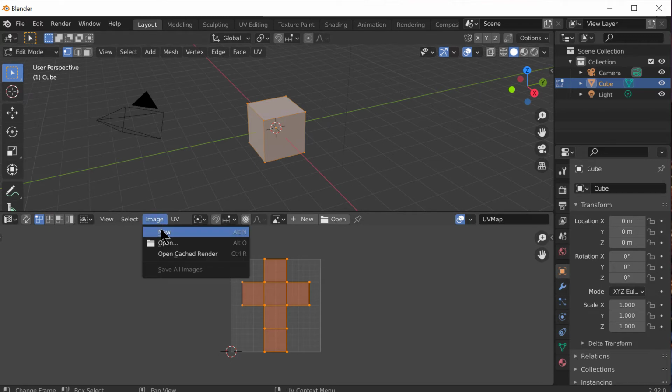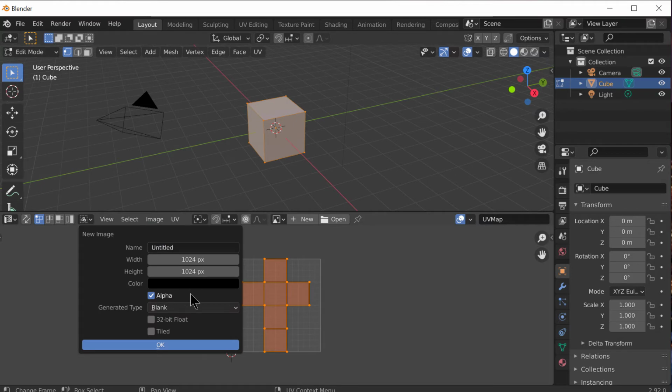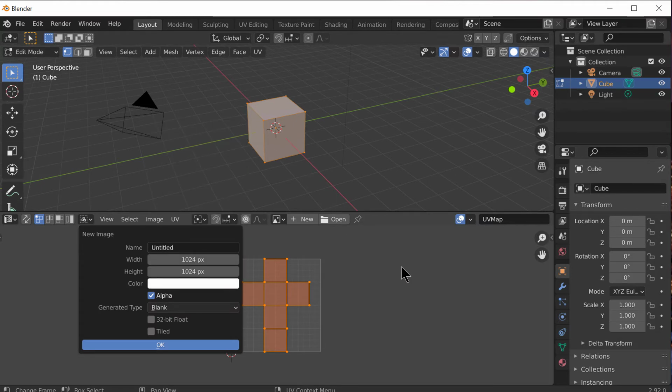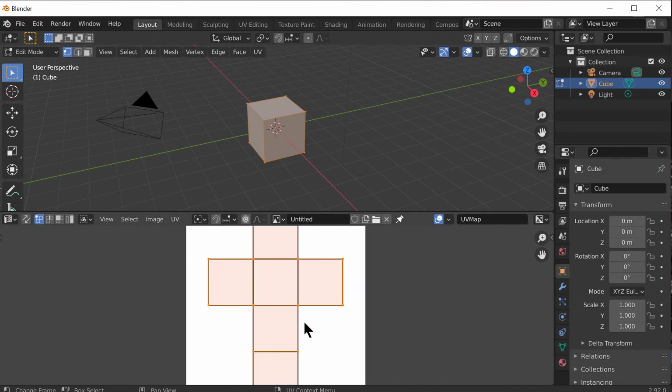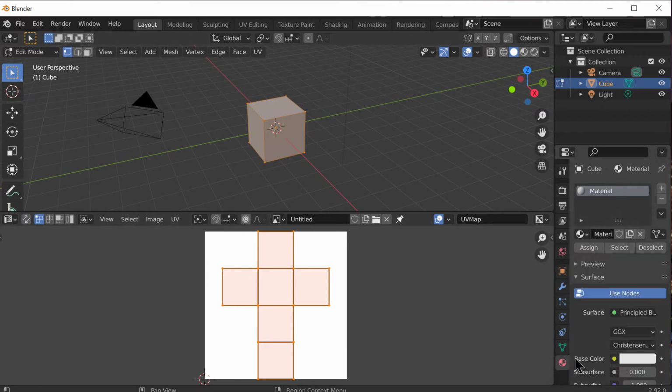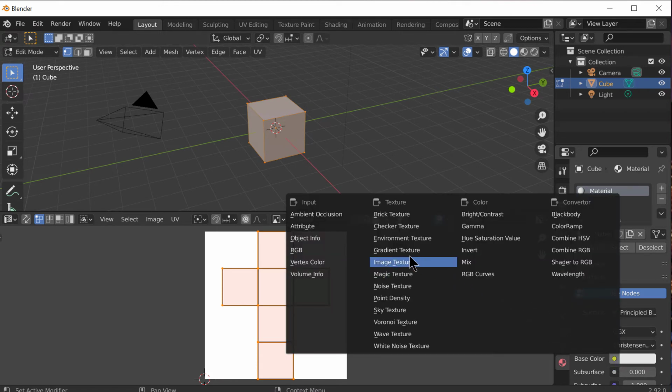I'm going to create a new image, and I need to set a base color. I like to paint on a white canvas rather than black canvas, but you can pick whatever color you want. I'm going to hit OK. Ta-da! I've got a white canvas to paint on. The next thing I need to do, just like before, I'm going to go over here, and instead of setting this cube to a white color, I'm going to use an image.